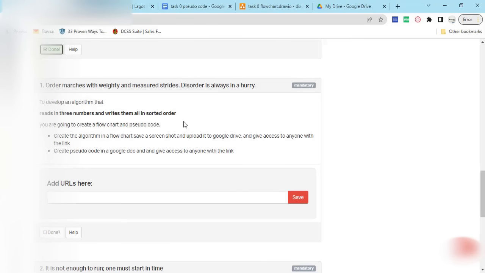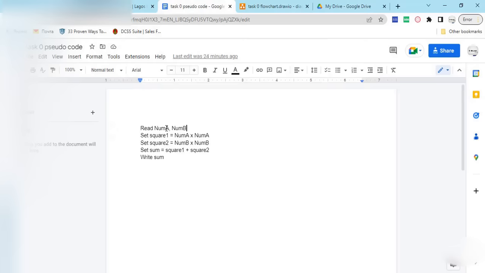And it's going to write this input in sorted order. What does it mean for something to be in sorted order? Either in descending or ascending order, right? So that's just what it means, sorted order. You can choose either one. I'm going to choose the ascending order, so it should be from the smallest to the largest. So let's see how to write a pseudocode for this program.